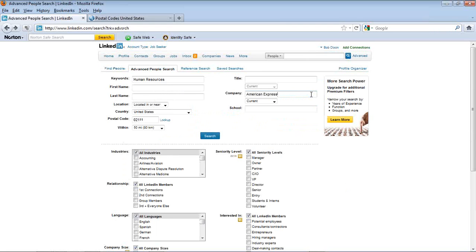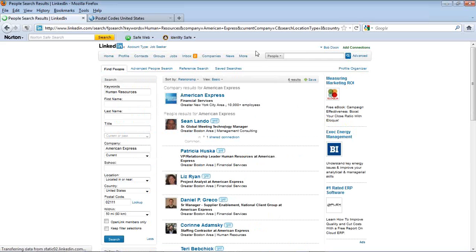Oh, I had financial services spelled wrong. Okay, so spelling is important, obviously. If you don't spell it correctly, then it's not going to find it. Good lesson, I guess. So here are all of the people who work for American Express in the Boston area that have human resources or something, those two words, in their job description.